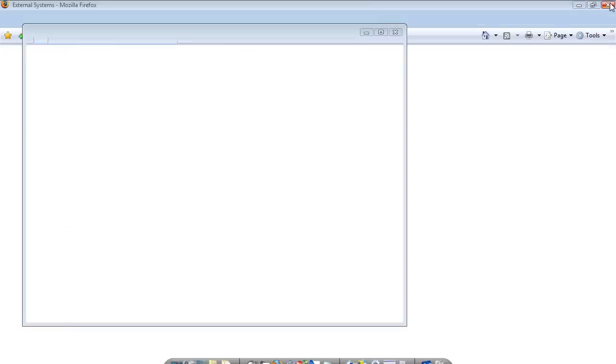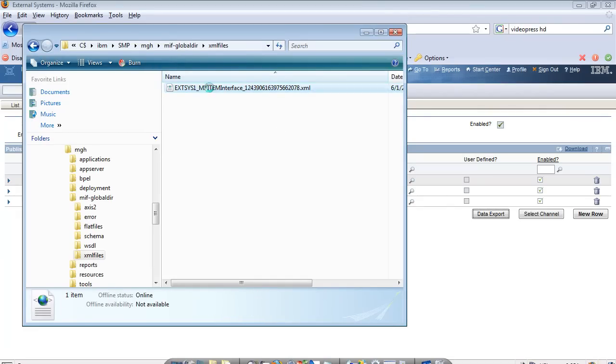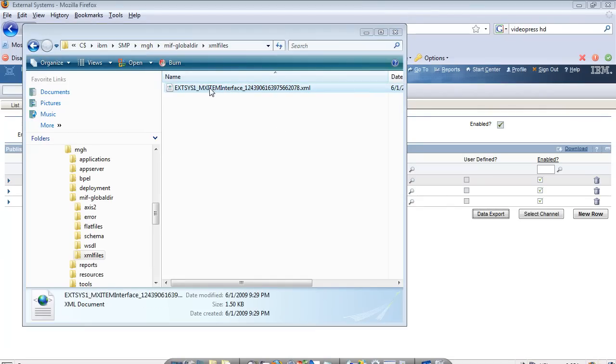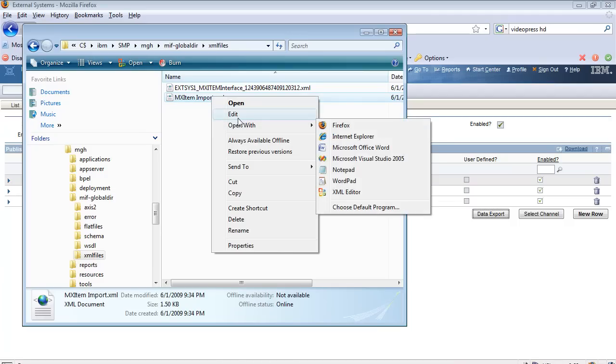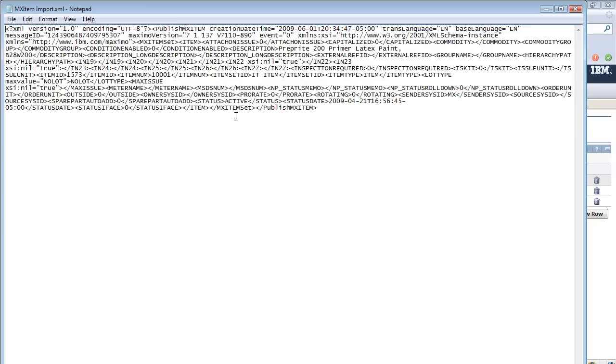So let's close this. What I'll do is make a copy of this, and we'll call it mx item import. So we'll edit it in Notepad. As you can see here, the XML format is not human readable. It's kind of all written in one line. So this is a good point that I can show you.